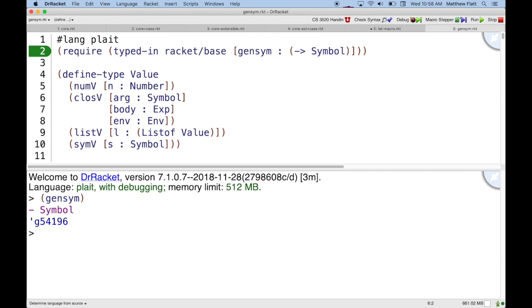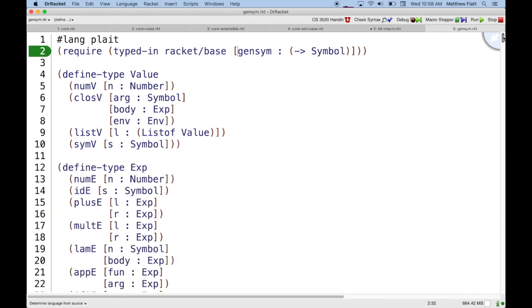Actually, there's a little more to it. It goes out of its way to pick a pointer that you can't even think of. But let's just take for granted that gensym somehow picks a name that we don't use.